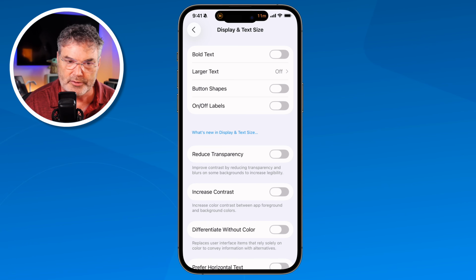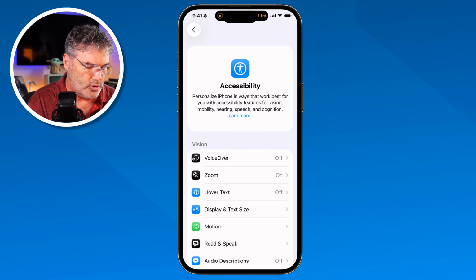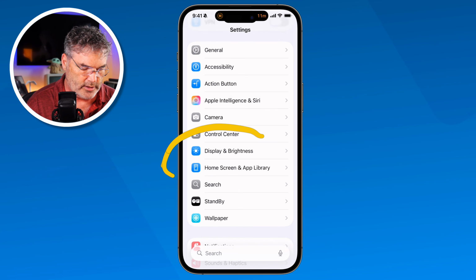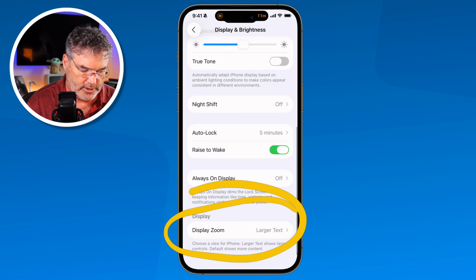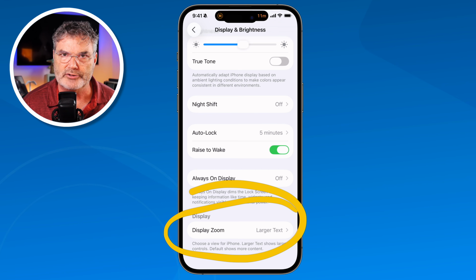The first thing that I always recommend, though, is going back over to our display and brightness and changing the resolution. Going over here to display zoom and setting it for larger text if you can. In the past, not all iPhones supported this, so you might not see this. But that's the first thing I recommend. And then go back and tweak some of the other settings.